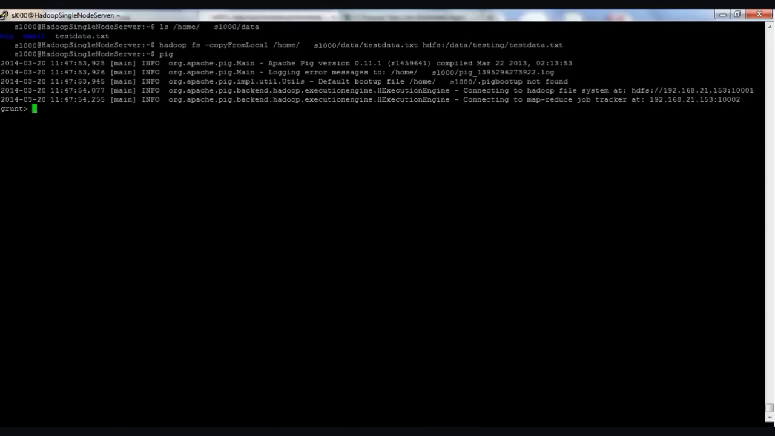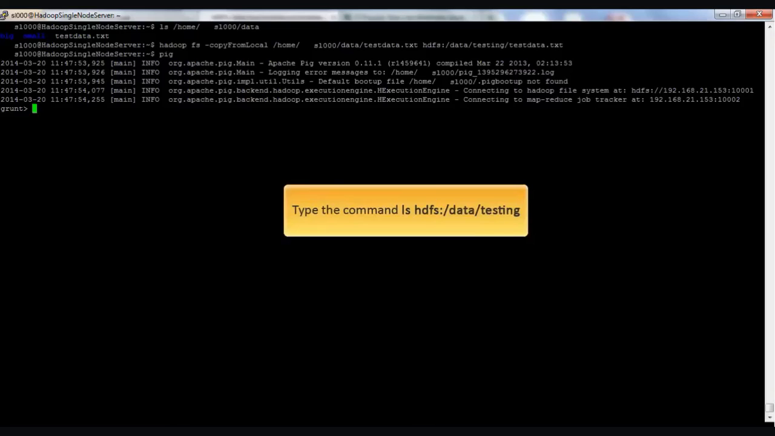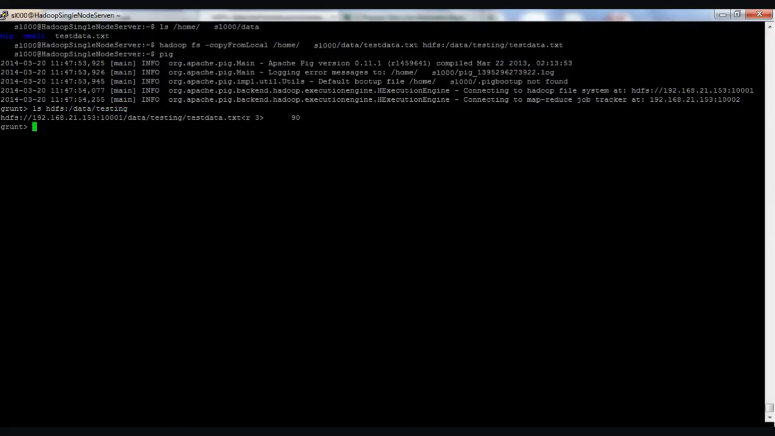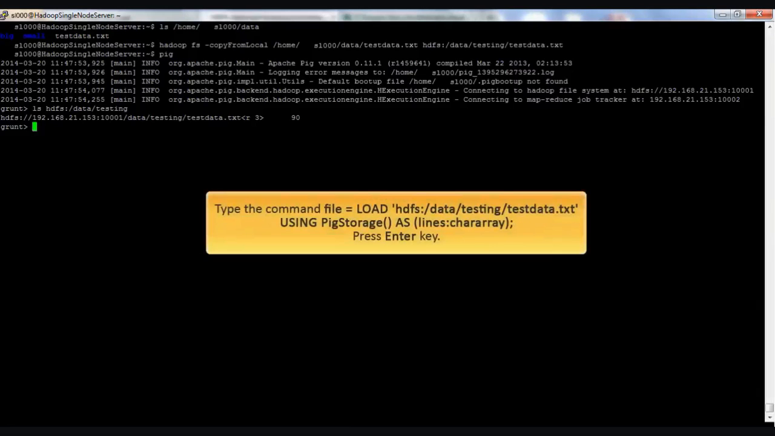Since we need to specify the location of the data in the program, ensure that your data is on the location. Type the command shown on the screen. The first line of code is responsible to load the data from HDFS to temporary pig storage for processing. The keyword load is responsible to pick the data from the specified location. Pig storage is the temporary data location, like a cache, which will be used during the processing period. We will be using a variable named lines with a chararray data type. Ensure that you add a semicolon at the end of the statement. Type the command shown on the screen. Press Enter key.